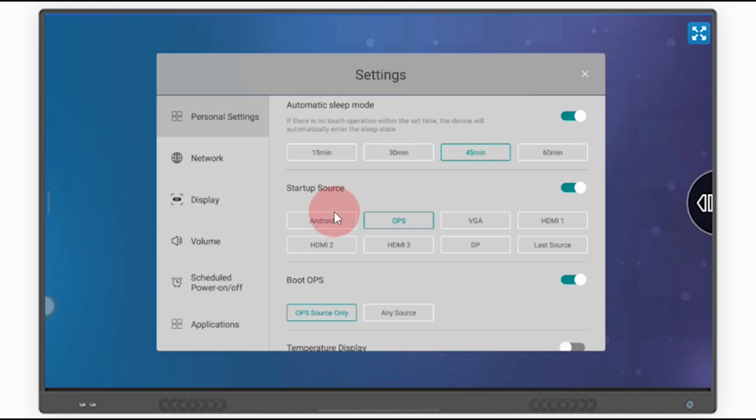By default, the screen boot order is set to Android, but you can always change the boot priority as per your need. For example, if I choose OPS as my startup source, and from the boot OPS option, I tap on OPS source only, the next time when I'm going to turn on my screen, the Windows display will come first.